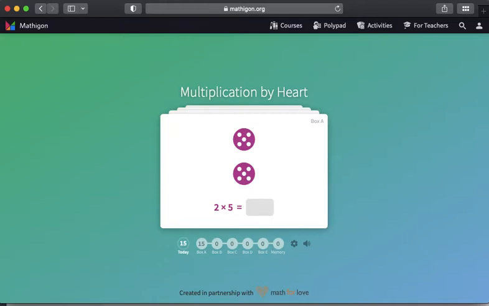How's everybody doing? This is Mr. Bonon, and I'm going to show you how to log in to Mathagon, Multiplication by Heart. If you haven't been able to do so already, I know it might be a little bit confusing. And there's some information you need of your student, especially their student ID with their email. I'll get into that in a little bit.